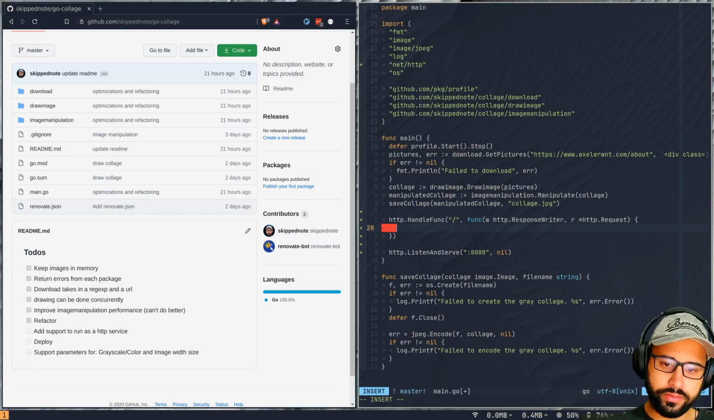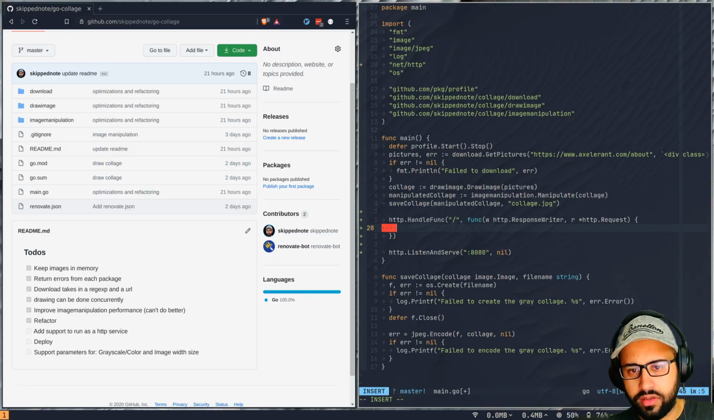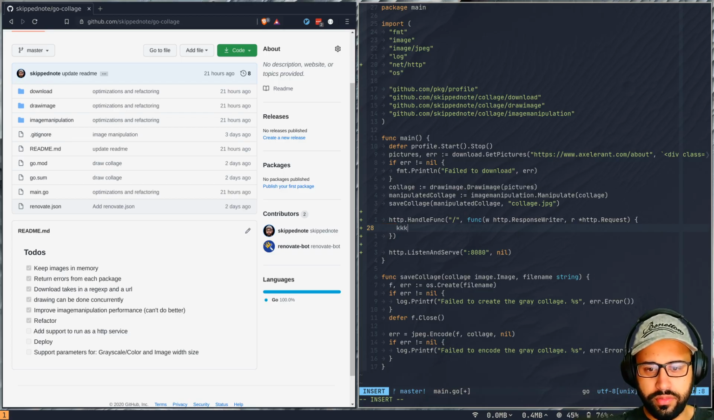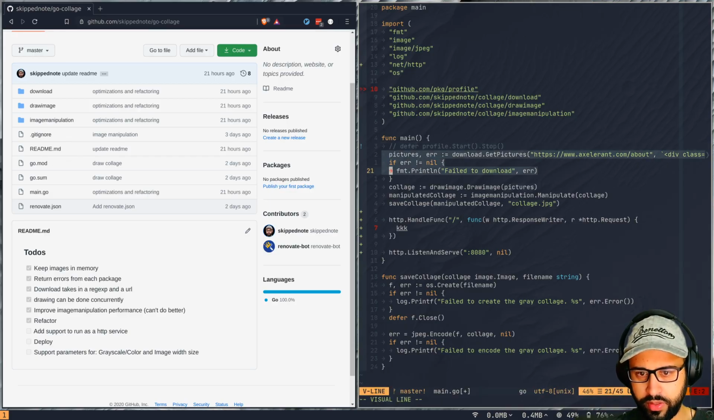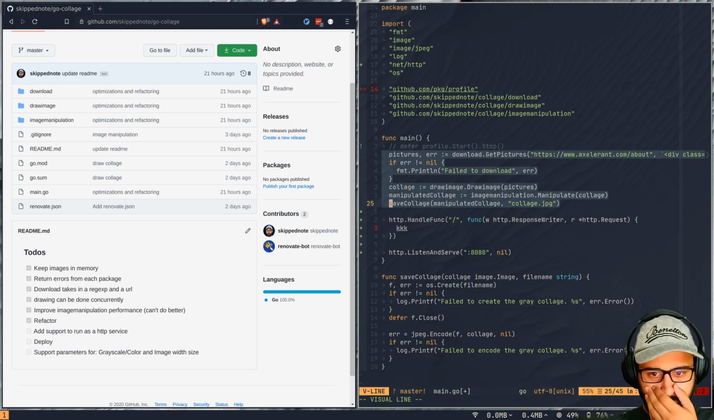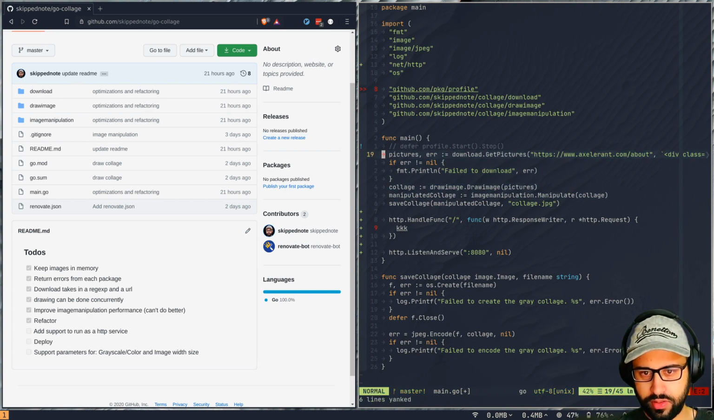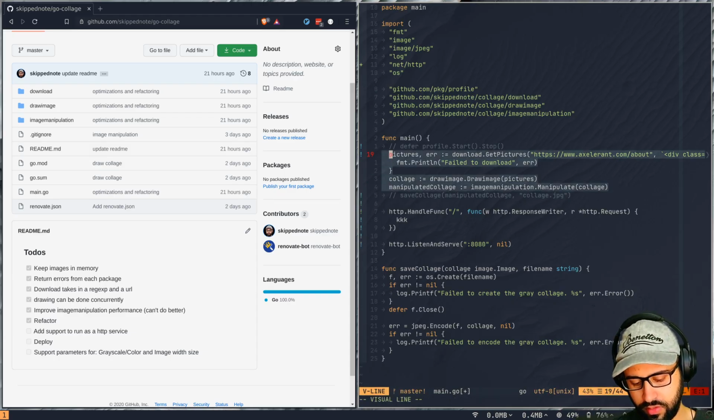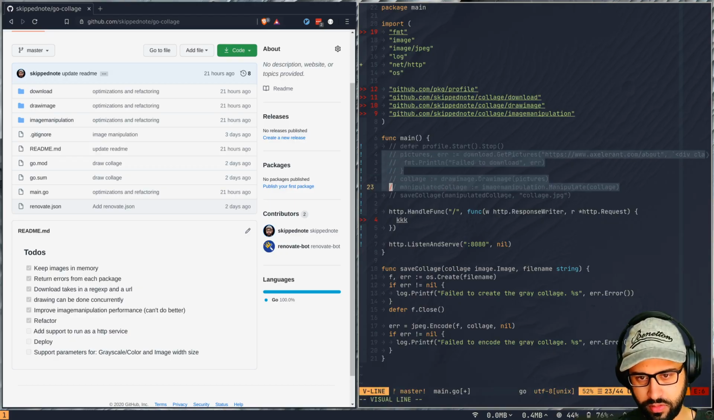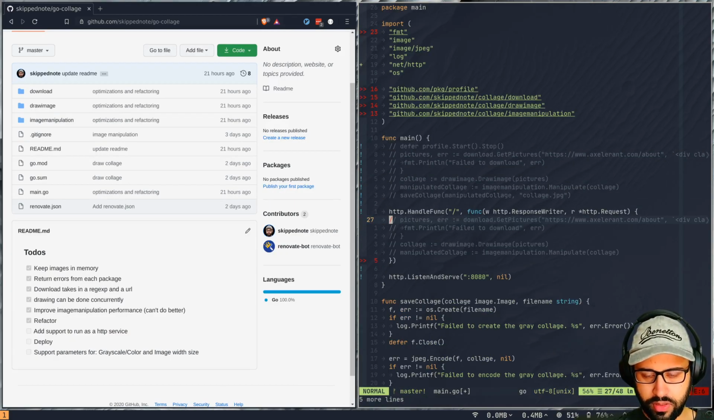Now all I want to do here is, let's first disable the profiling. We want to take this bit. We don't want to call save collage, so we'll just take this bit and move this out. Let's comment this line out. Let's take all of this and paste it here.